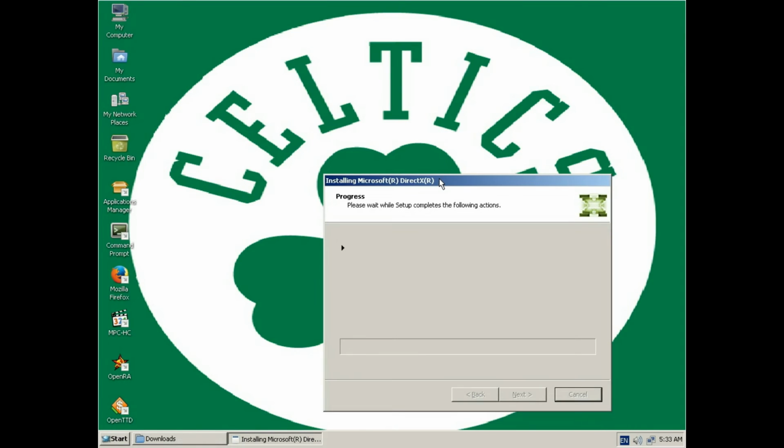Great. Okay, that's all I wanted to show you. That I said ReactOS can run some Windows applications, even though there aren't a lot of them.